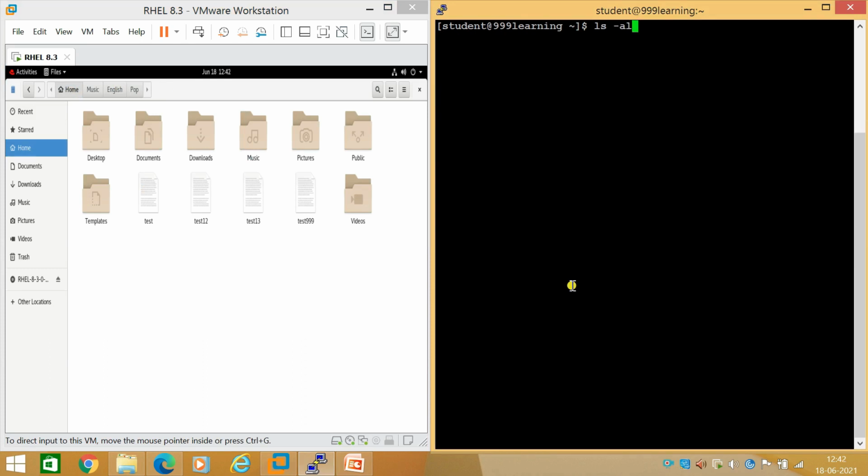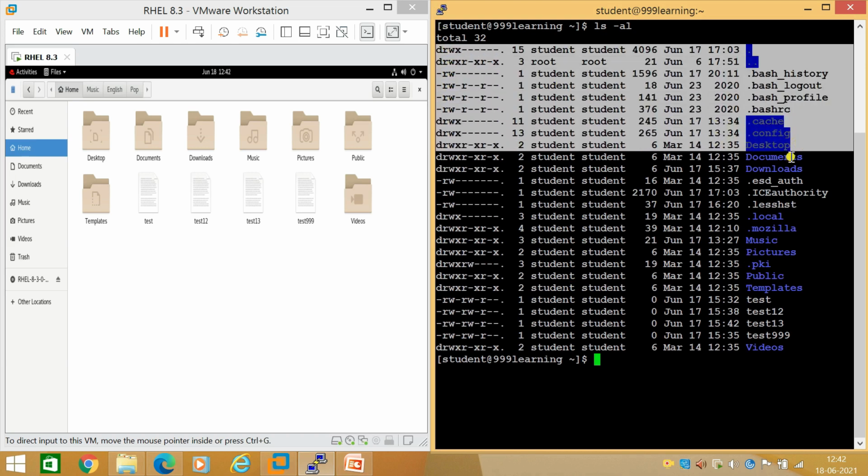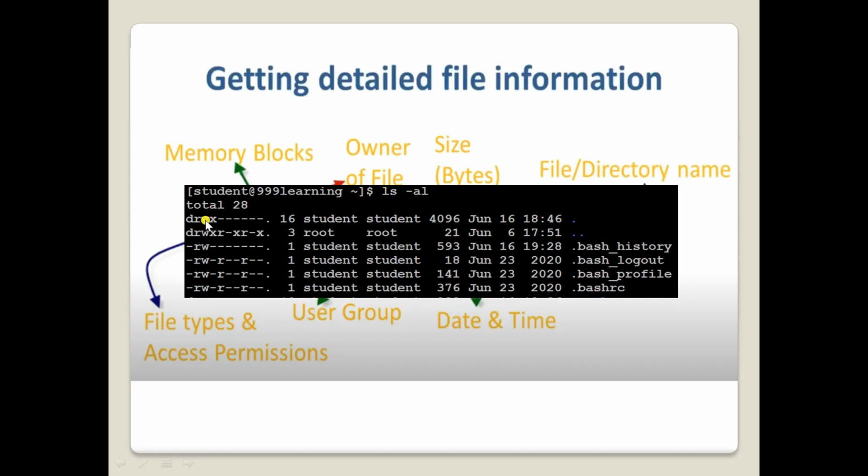ls -al. This command is used to get the very detailed listing of all the files and directories in your current location. Now here you can see all the files and directories with all the details. Let's discuss what all these fields are. In this output, the first column shows file type and access permissions, and the second column, which shows 16, 3 and 1, belongs to the memory blocks.